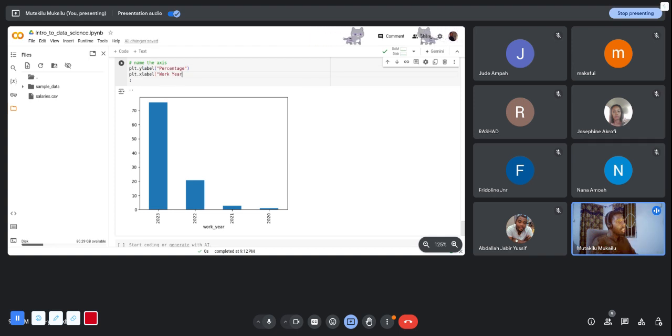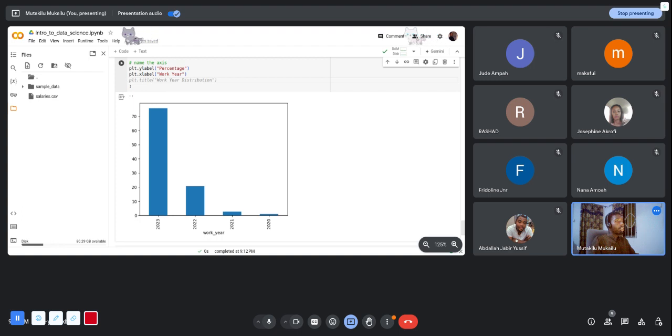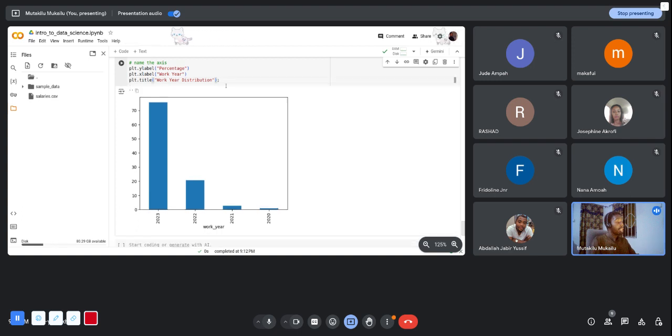So I'm going to label the y-axis percentage, and then the x-axis I'm going to override what is there and name it very well. And to name the title, you just do plt dot title, then you provide a title. So let's call it work here distribution. You can see how easy it is when you're using Google Colab. The suggestions are just awesome.